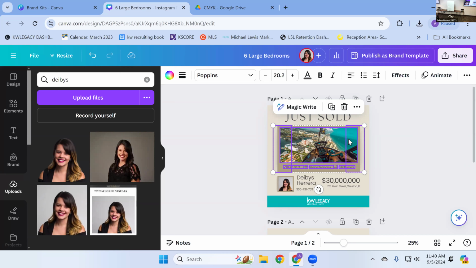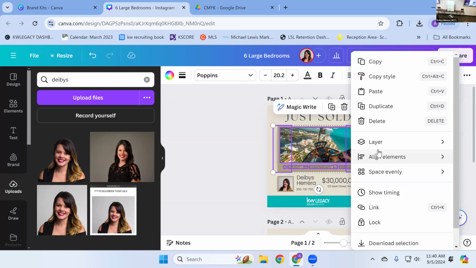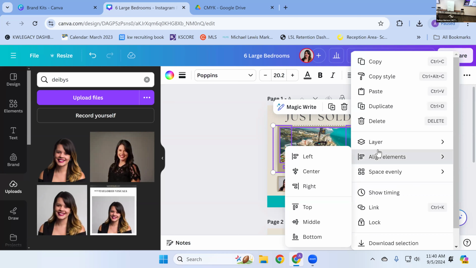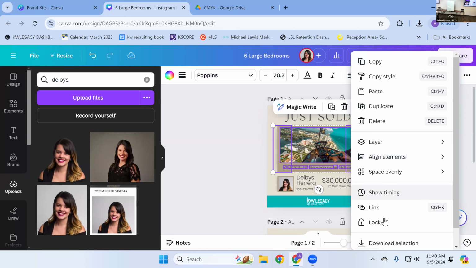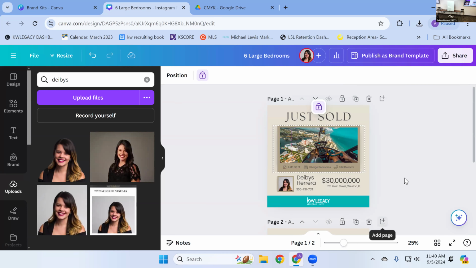Once you've done that, this will pop up. You can hit your three dots. You now get that right click feature without having to hit right click. Then over here, you hit lock. That's awesome. And that's it.